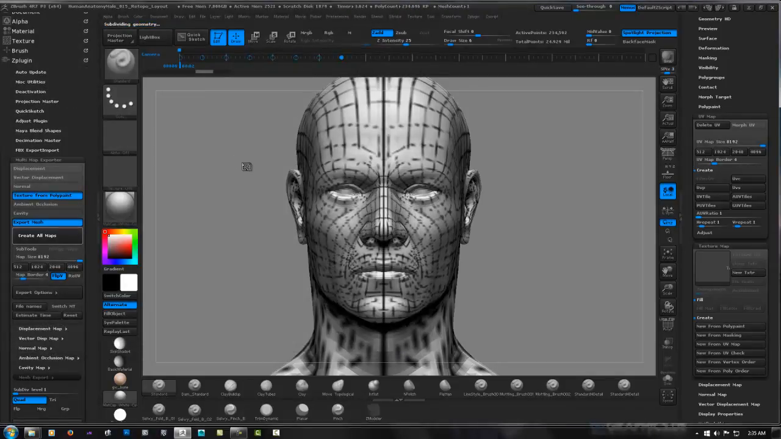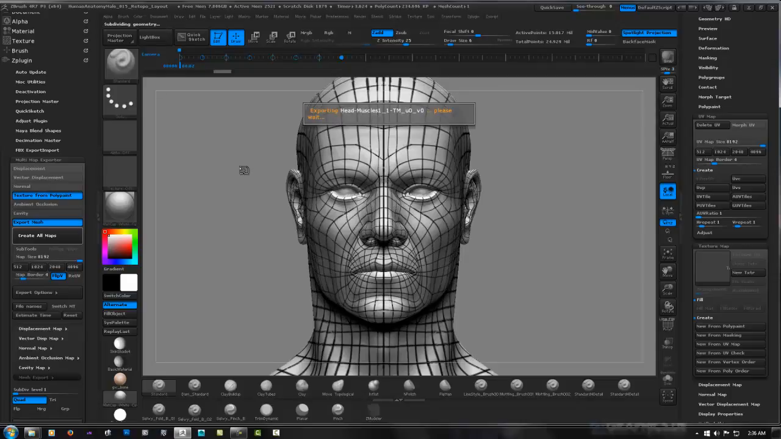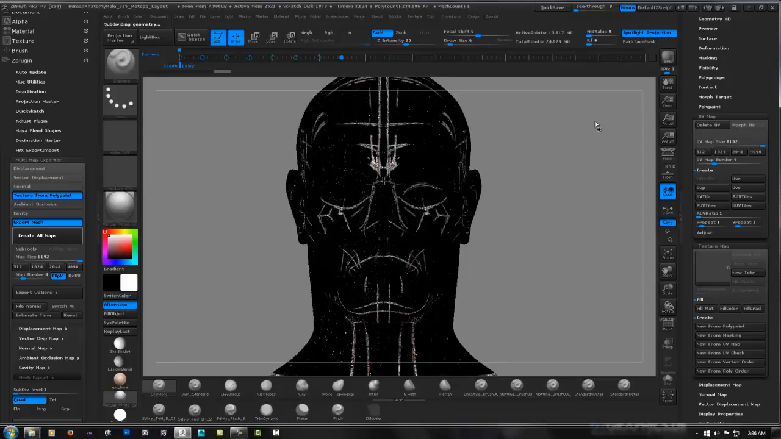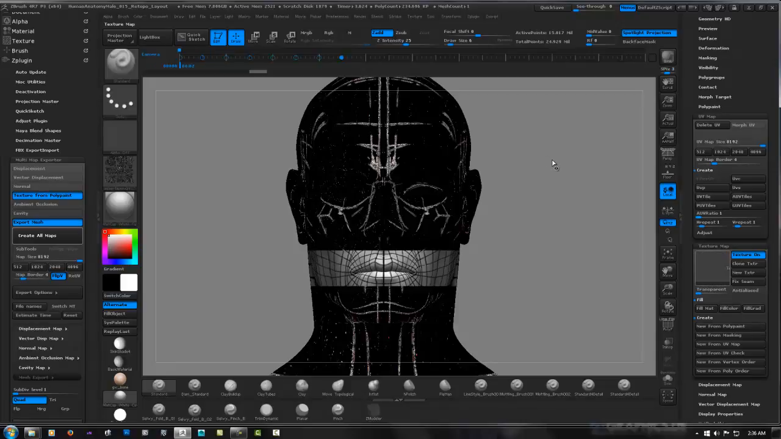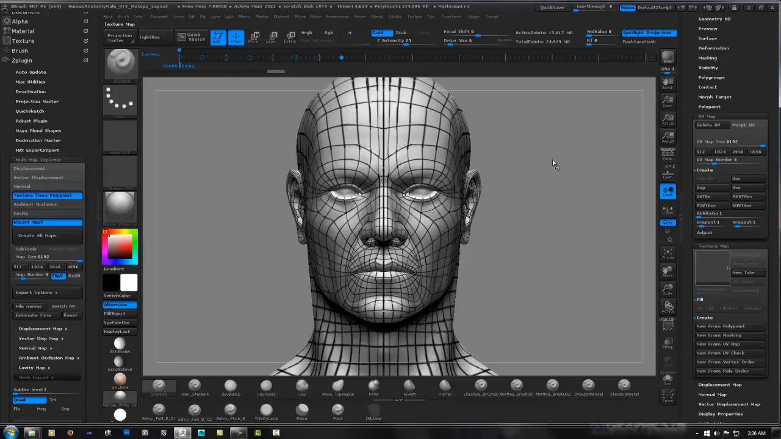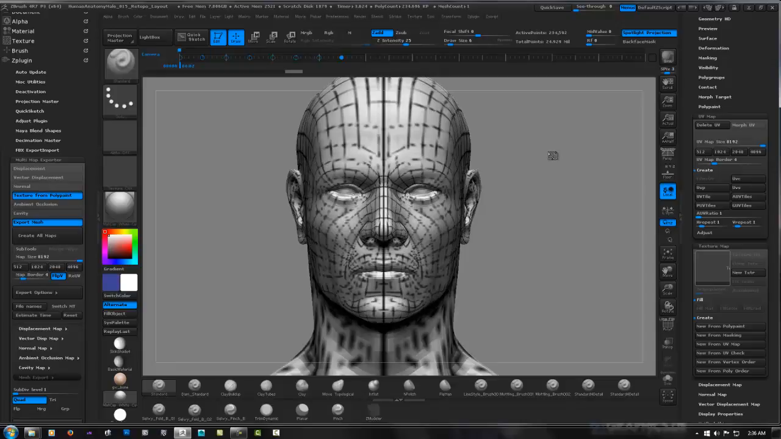Now this will take some time, and it will send the level 1 mesh that we have, and also the actual texture from the polypaint. There you go. Okay, so this is it for now.